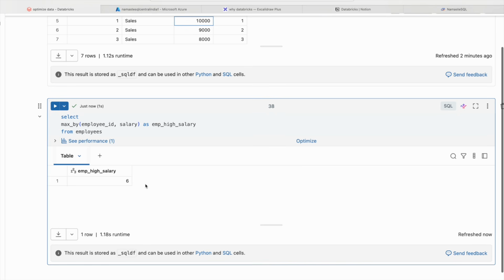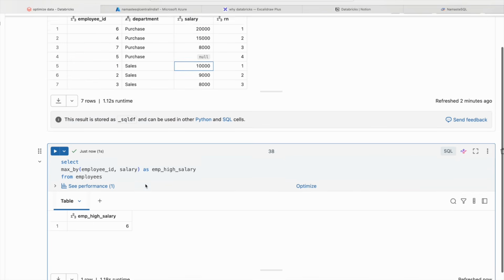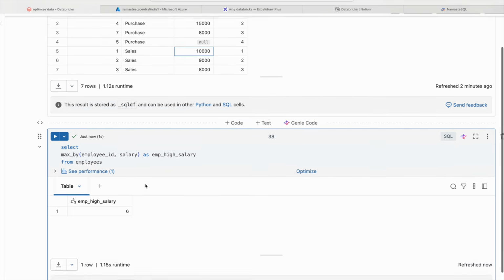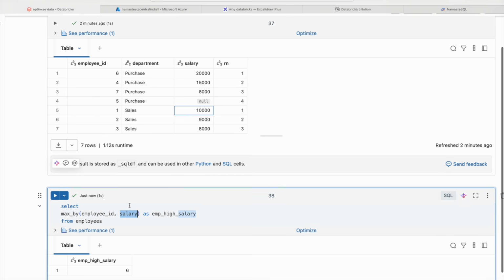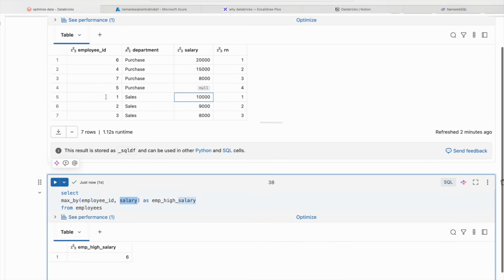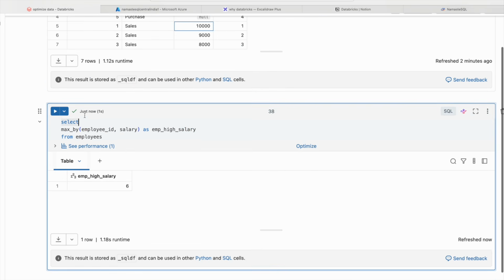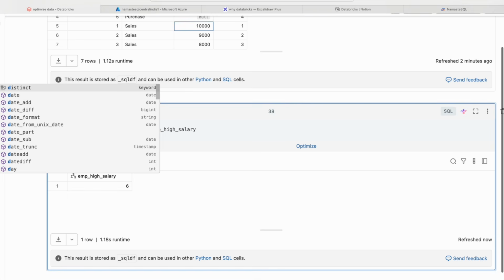See, we are getting 6, right? Great. Now let's say my next requirement is I want the employee ID of maximum salary within each department, right? So I want to perform this within each department the way we did using row number. So it is simple. I will just say give me department.